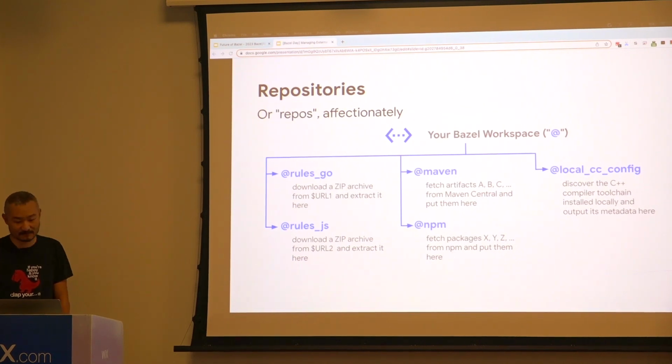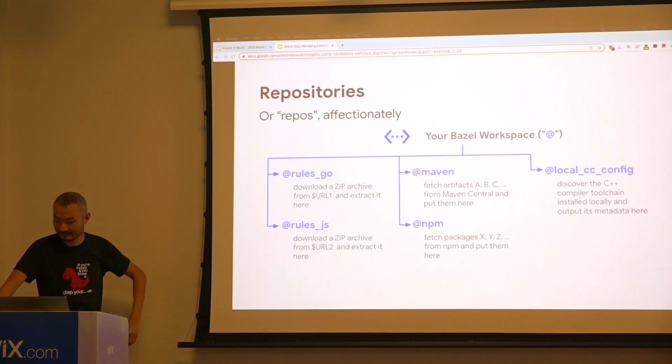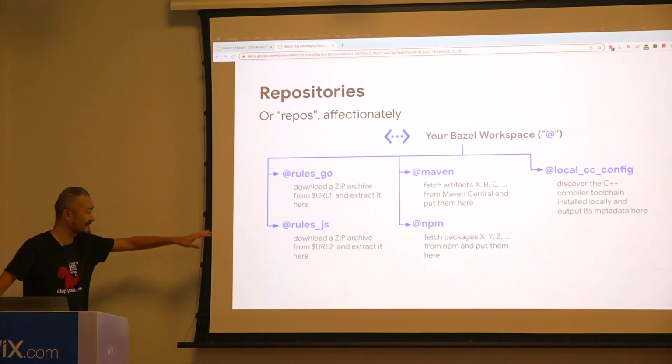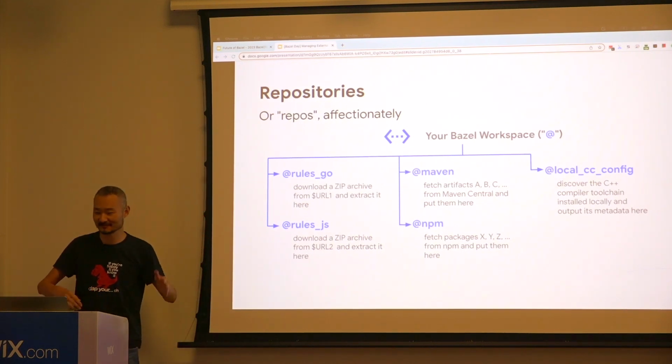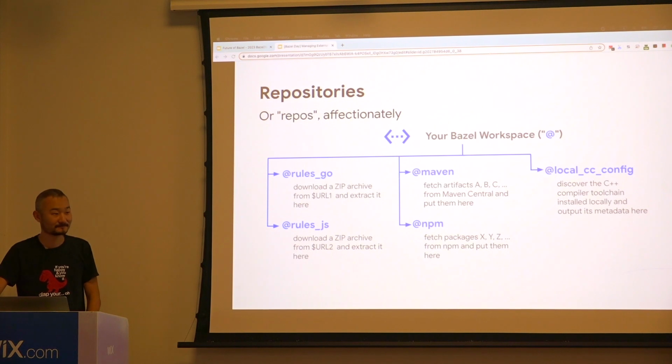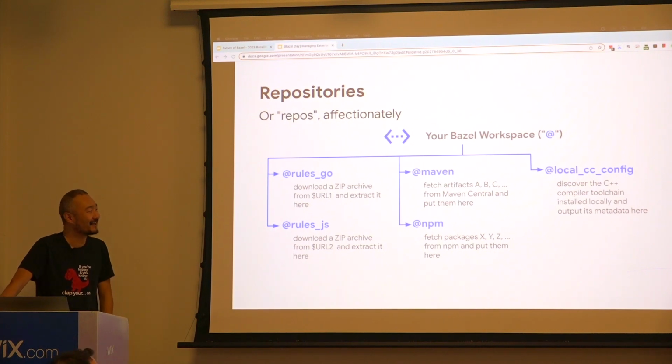Following our previous examples, we could define a repo known as rules_go to be fetched by downloading a zip. I didn't put the URL here, but imagine it's github.com/bazelbuild, blah, blah, blah. Only stable releases. Oh, yes, it's a good thing. It's a feature, not a bug. Except it's a bug on the GitHub side.